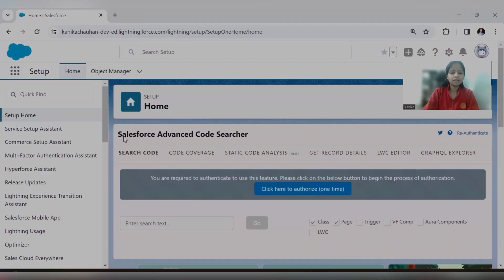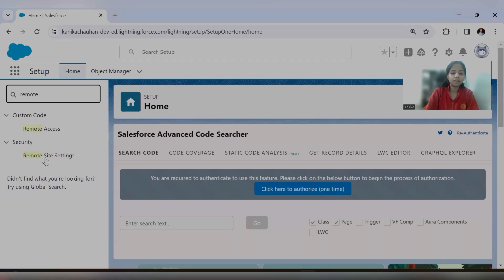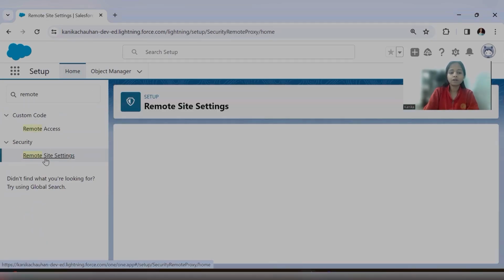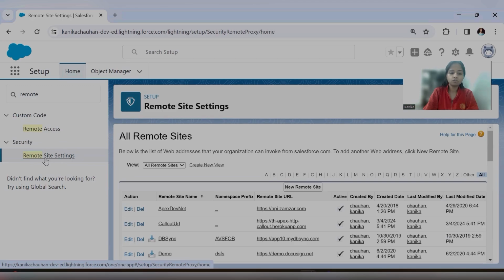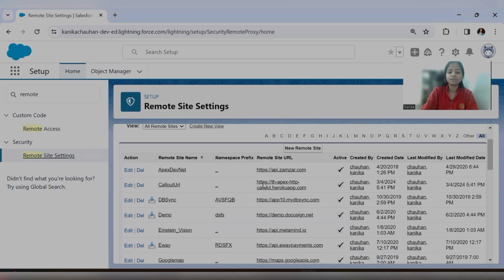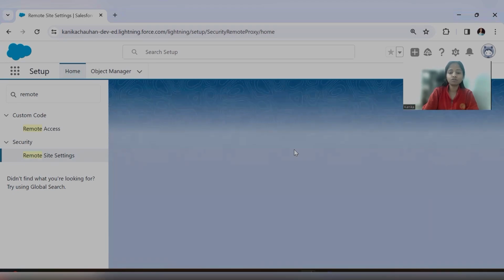So this is my Salesforce. From the quick find box, we're going to search for the remote site settings. Okay, so those who are not aware about the remote site settings, basically we use this to store the external URL, the domain of the external system to which you want to integrate from the Salesforce. That is, when we make the callouts from Salesforce, at that time these remote site settings are used to store the URL.